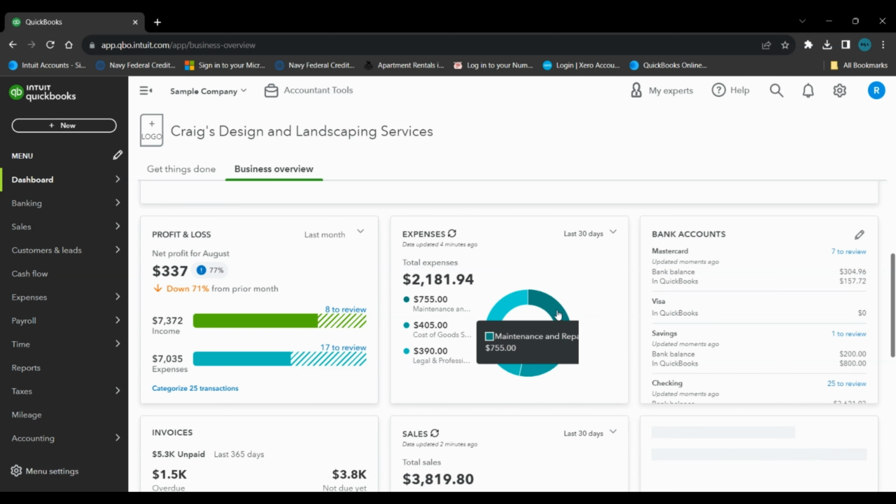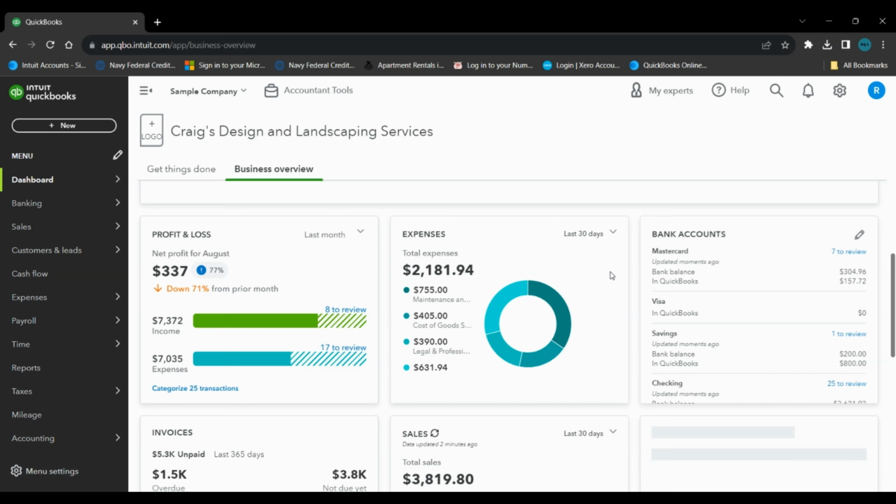And it'll give you your big sections here like maintenance and repair, or everything else if it's not categorized in anything very specific. Your legal and professional, cost of goods sold, and you can say, oh man, I'm way overspending this month. I'm really not making as much as I should. I'm down 71% from the prior month. Let's try to get that moving a little better. You can also refresh it here too if you don't think it's up to date.